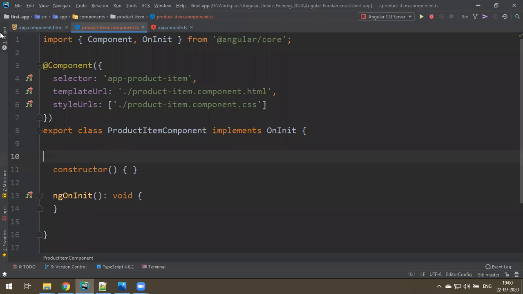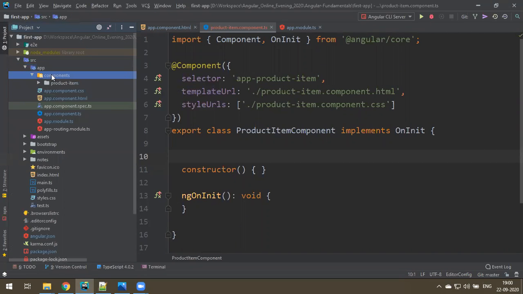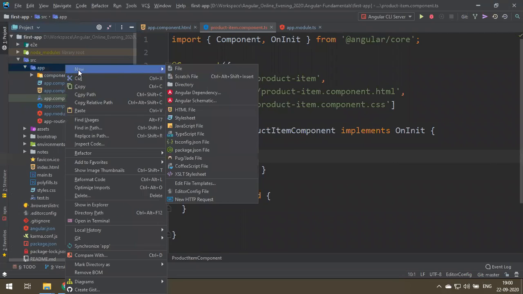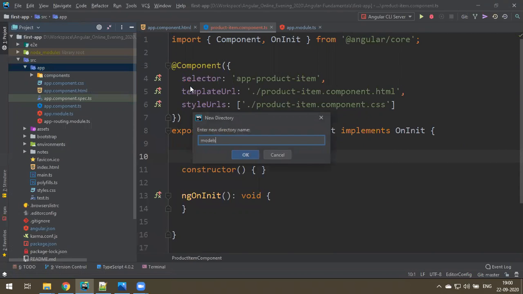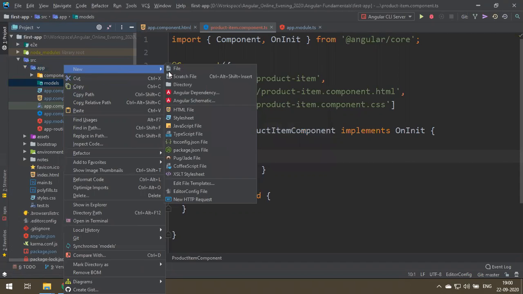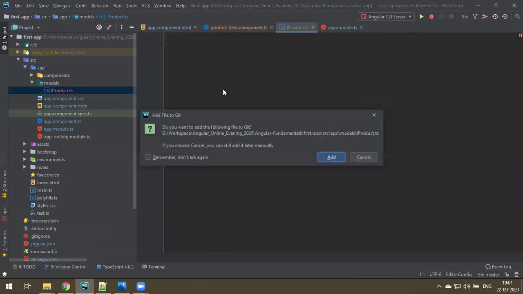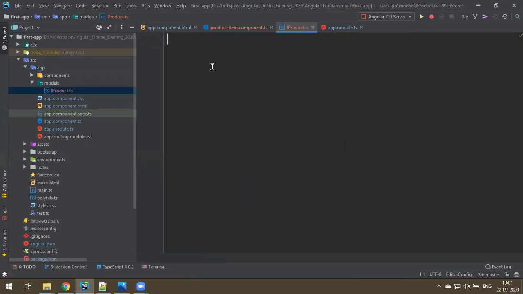Okay, for interface, you can create directly in this, or else you can create a separate folder called models. Generally, we create all the types inside a models folder. Your wish, you can make any name. Okay, but generally we call them as model. Okay, so models. In that, I create one interface. You can't generate interface with a command. No shortcut. Just make it yourself. Let's say iProduct. Okay, so don't add to Git as of now.